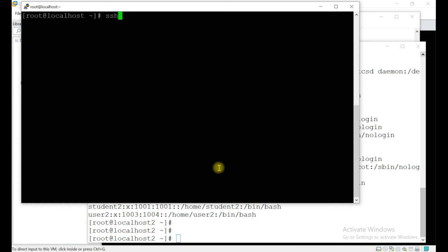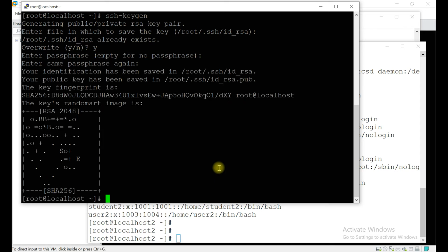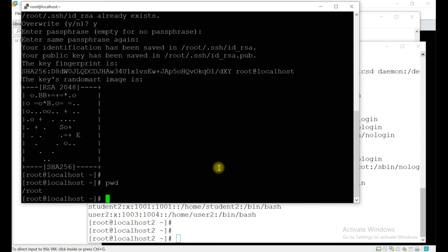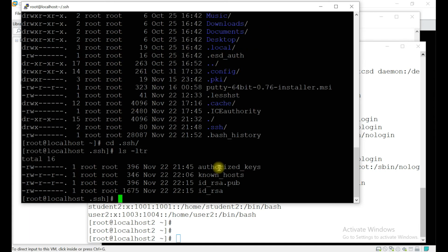So first of all, ssh-keygen, which creates a public and private key. File already exists. Do you want to replace? Yes. Enter passphrase. Nothing to enter. Okay, so let's see. There is a hidden file called .ssh, and you should have two files there, the public and private key.